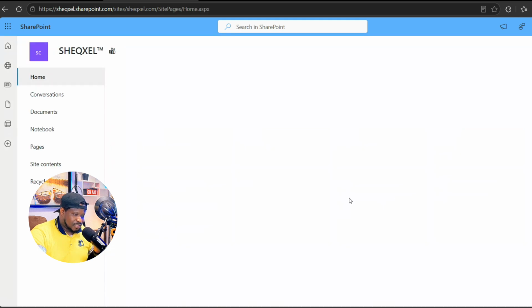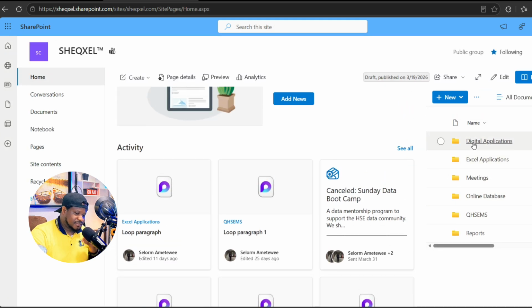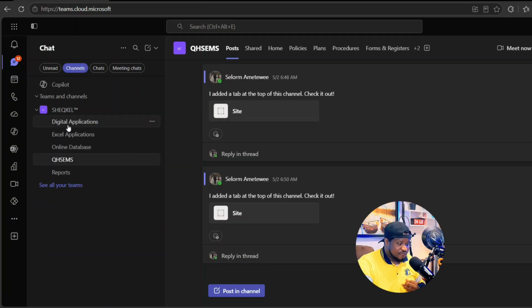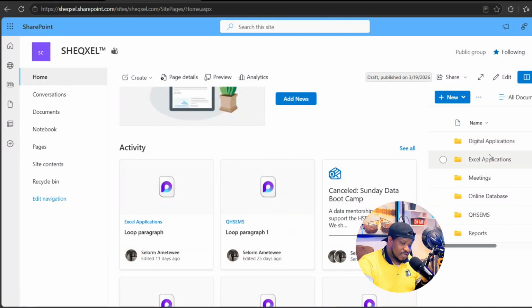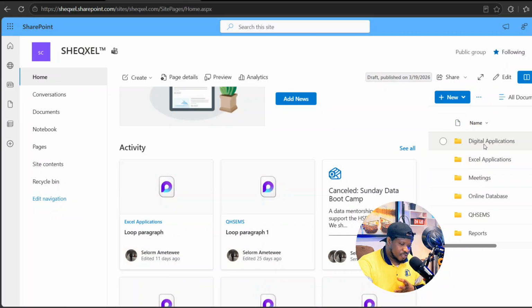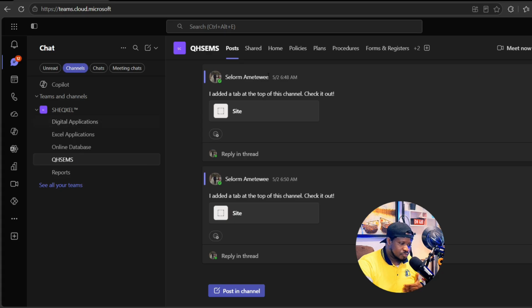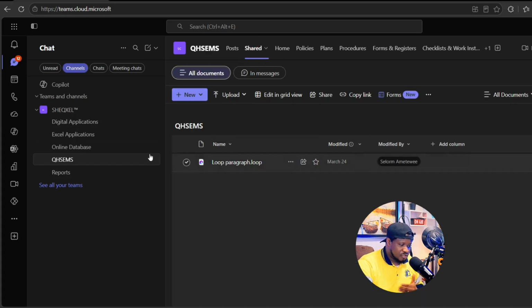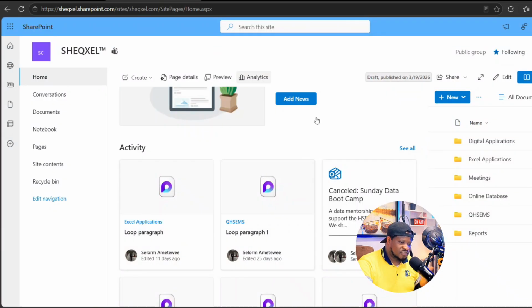okay, and it takes me in there, and I look over here, you see that this is the same set of folders that I have over here. And so I have digital application, Excel application, online database, and that is exactly what I have here. Data application, Excel application, online database, and it includes other ones like meetings that I've had and all of that. So basically it gives you everything that you need to have access to over here. So whenever you create these teams, you can potentially share some files among yourselves within the various channels, and all these files get stored in the respective folders in SharePoint.